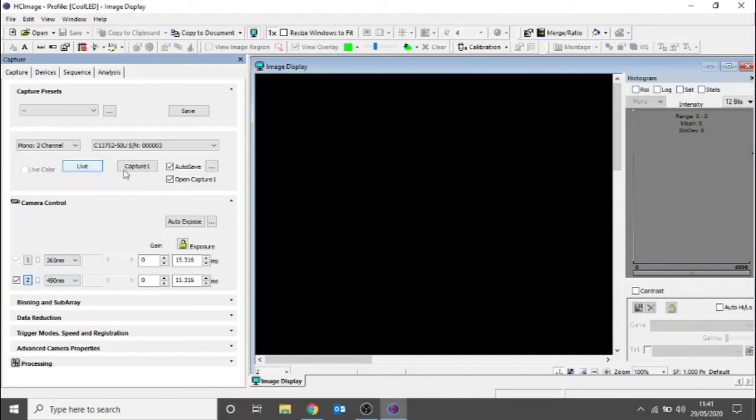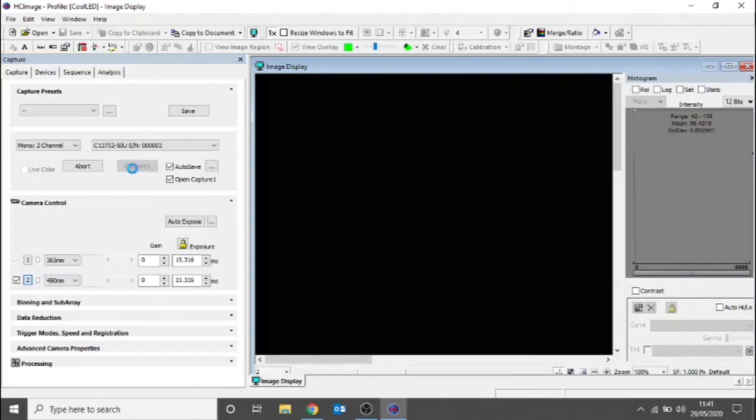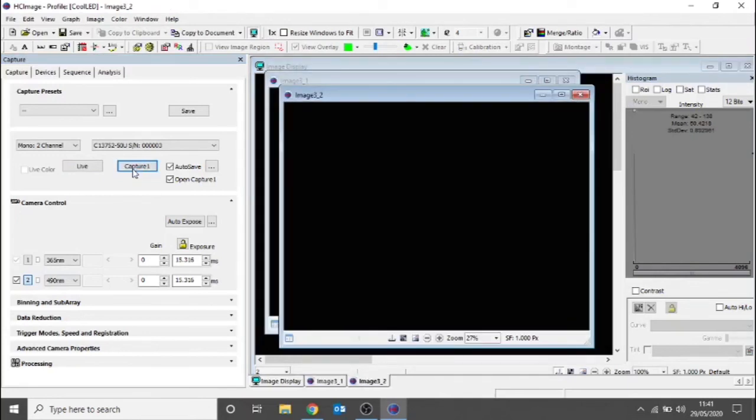Once set up, you can now select Capture. 2 images will be acquired, and processing and analysis can then take place.